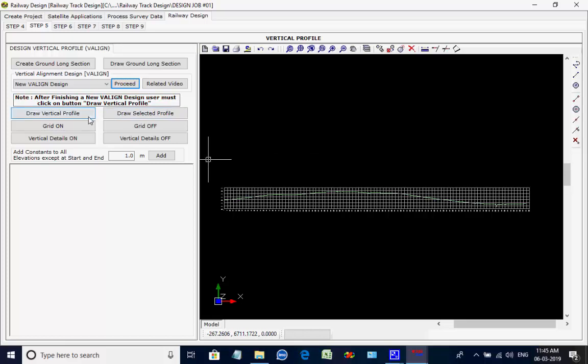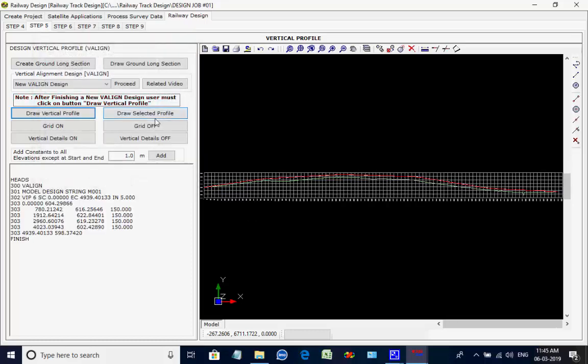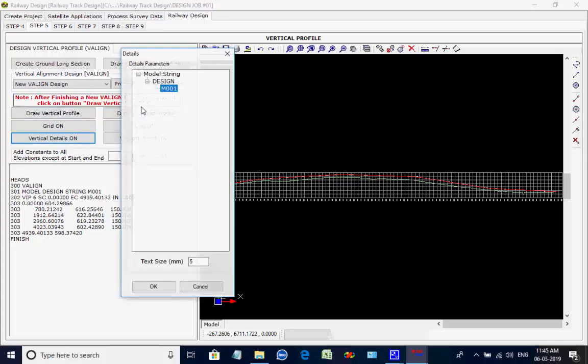Next, click on Draw Vertical Profile. Select string M001, click on OK, the vertical alignment of string M001 is drawn. Click on button Vertical Details On, this will display details for vertical intersection points, VIPs, and vertical curves.